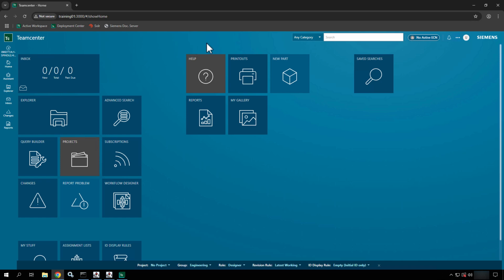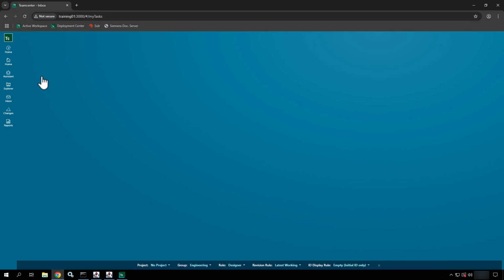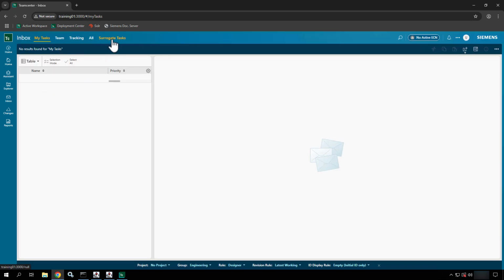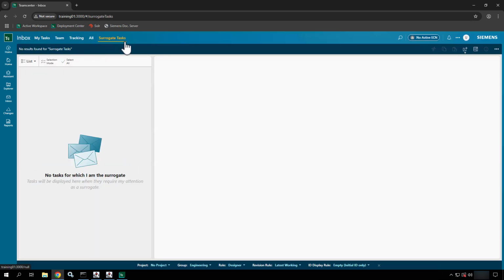To begin with, a workflow surrogate, if you come into your inbox, you can see there's surrogate tasks up here. So surrogate tasks is one of the inboxes. It essentially gives you a view for which you are the surrogate. So notice they'll be displayed here and require your attention if you are the surrogate for that user.